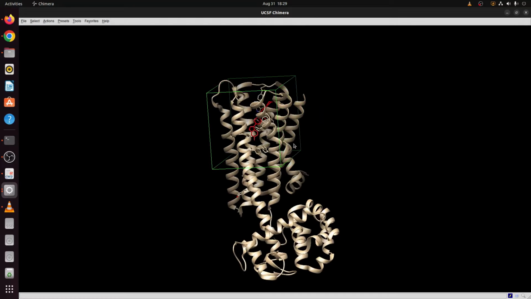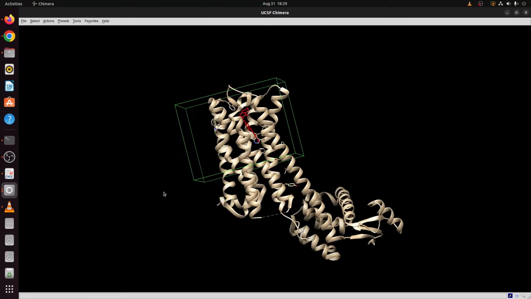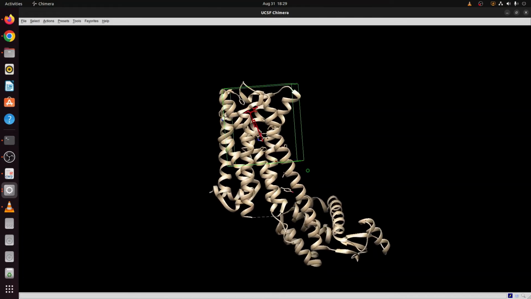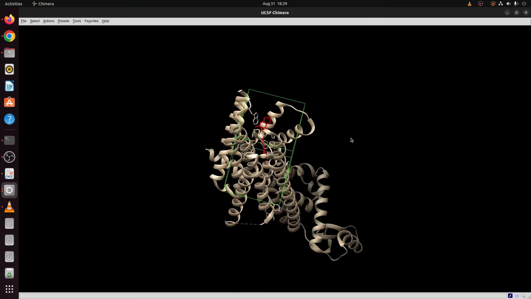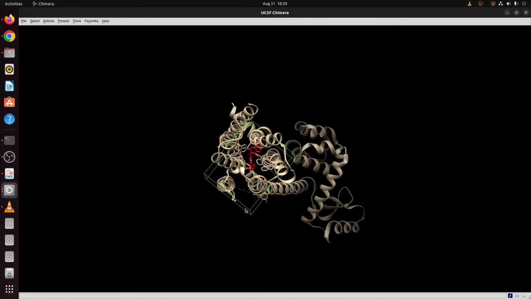I'm just creating the grid box around the ligand in such a way that the entire ligand fits or occupies the space inside this grid box. So this is what it is. So yes, this is the active site.